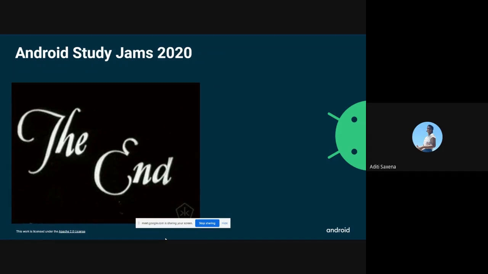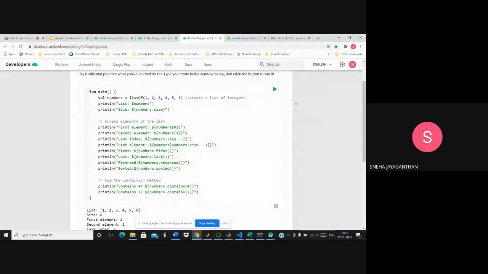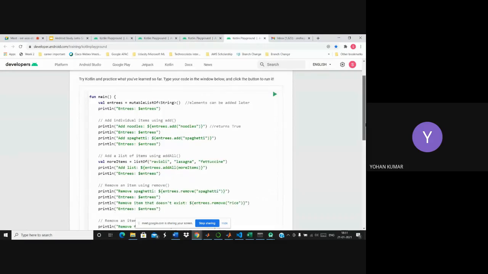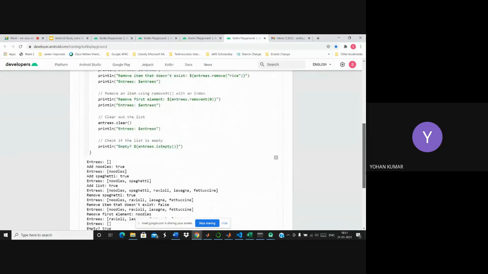Johan, could you go back to where we edited the list on the Kotlin playground? This one. No, the next one. Yeah. So here we are removing from here, but we can also take the entry from the user and then remove and add them. We can do that, right? Yeah, we can do that too.